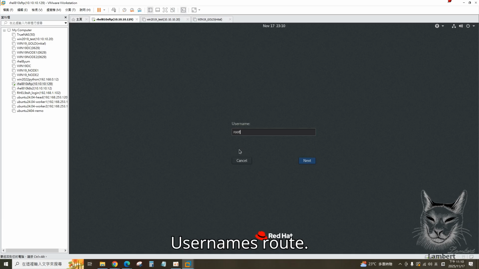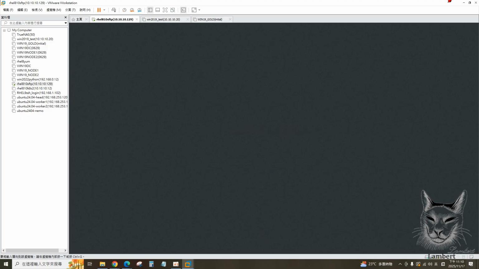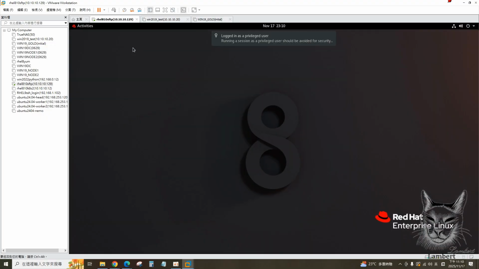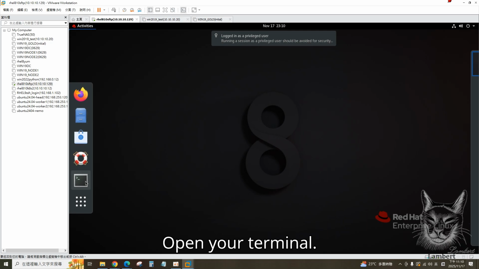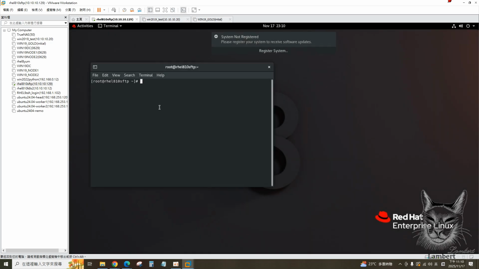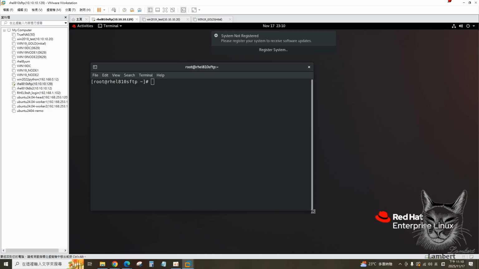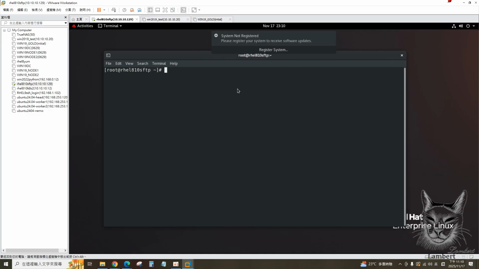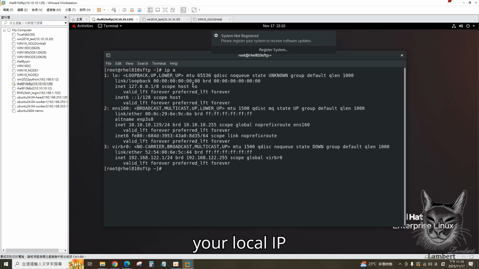Username is root. Password. Open your terminal. Type command ip a. Your local IP address is 314.129.